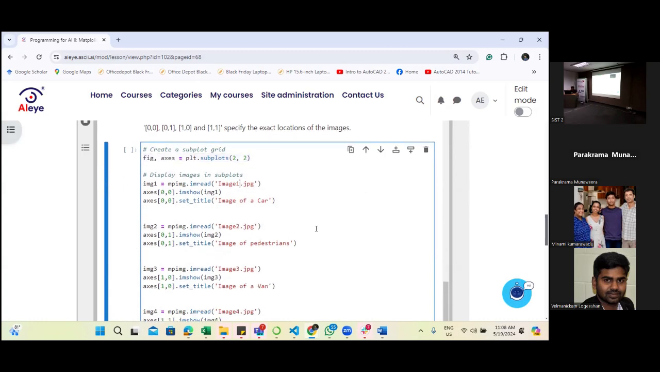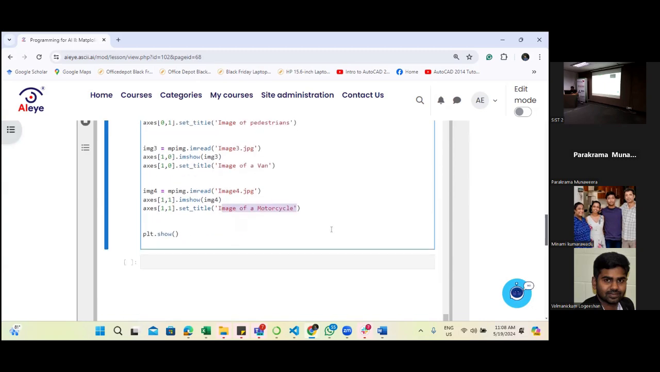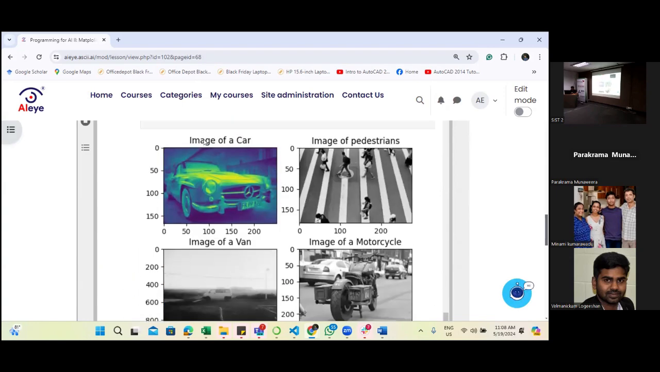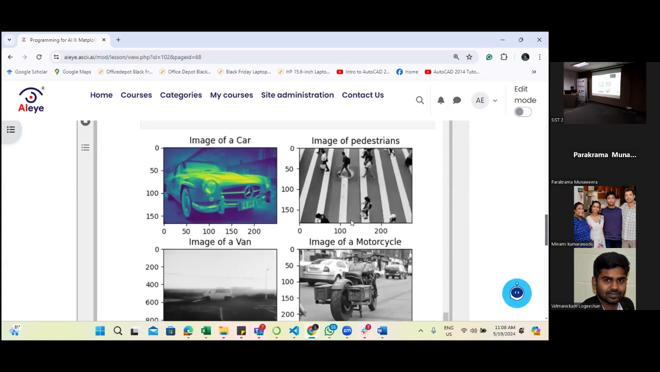First one, image 1, image of a car. Second one, image 2, image of pedestrians. Image 3, image of a van. Image 4, image of a motorcycle, right? So then I'm going to put that. You can see all this stuff: image of a car, image of pedestrian, image of a van, image of a motorbike. So all these things are loaded, title is added, and these things are visualized as a grid.